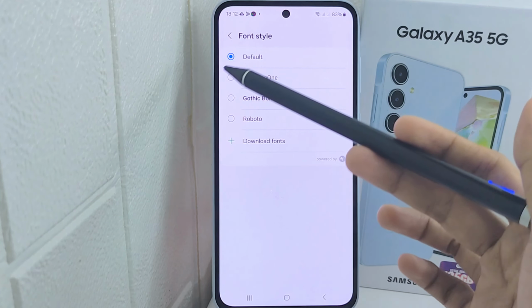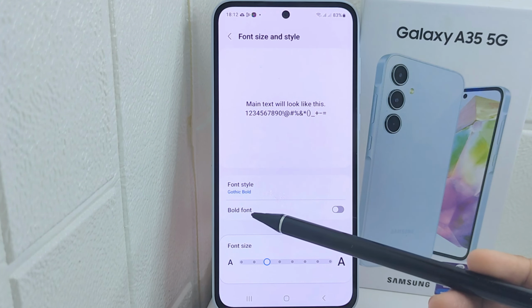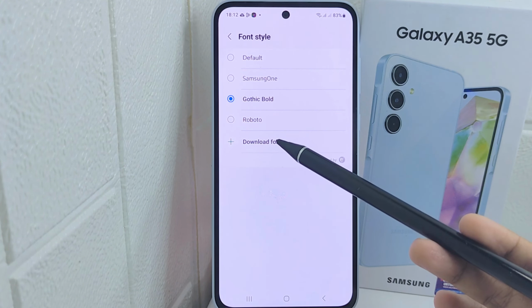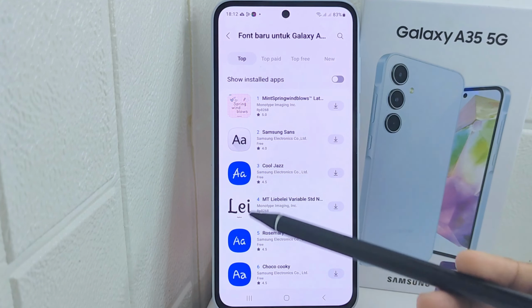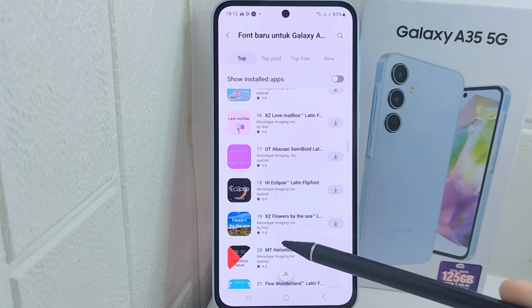And here you will find the available font style on your device. Just tap on it to apply a new font style. But if you want to get the other font style, then simply tap on the download fonts option here. And over here, you will find many font styles that you can apply to your device after downloading it.